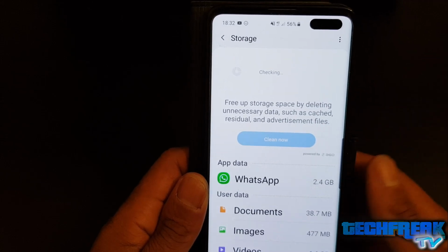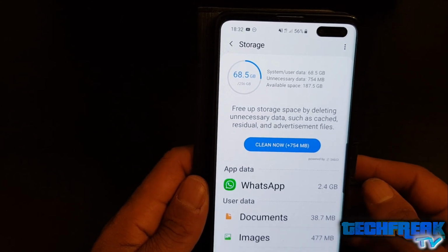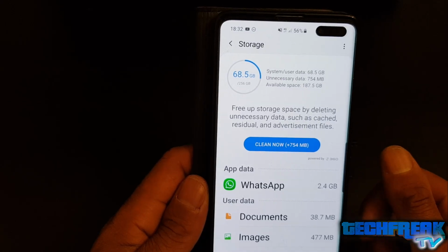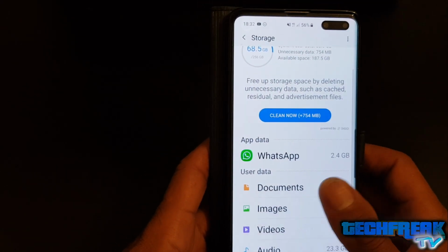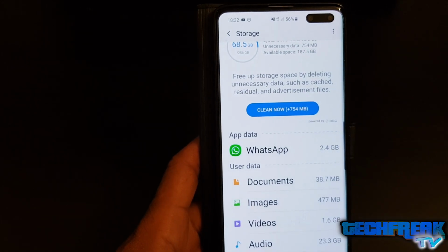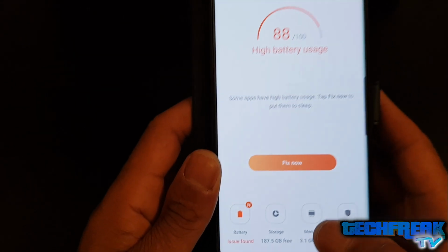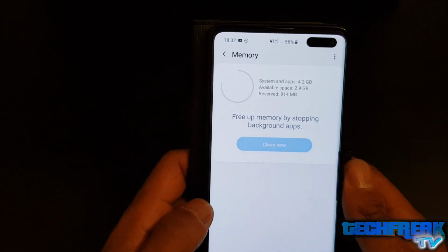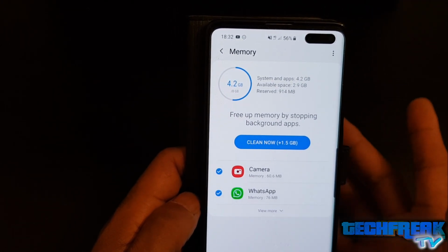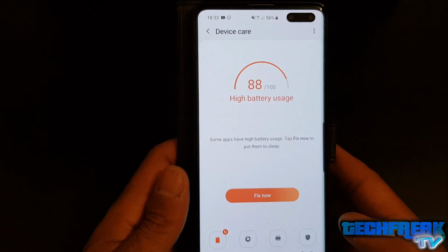You've got your storage. So this will calculate your storage space that's available and allows you to free up some space. So I can save 754 megabytes on that if I cleaned it up now. And here are the apps, I guess, that are using the most at the moment, and how many megabytes that is as well. You've got your memory. So that's going to do another calculation here, and this will allow you to free up some memory space as well, which I will come back to in a little one, do it after.